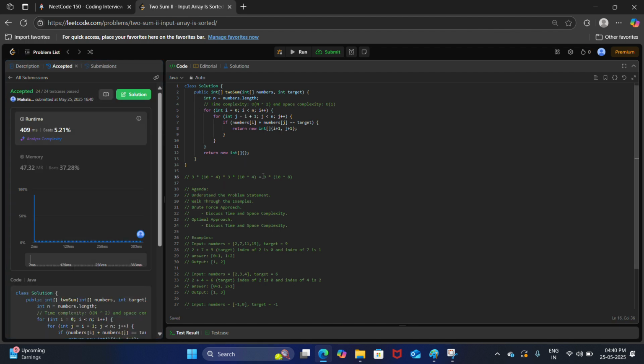See, it is submitted successfully. So the larger test case, let me take the test case which contains 3 into 10 to the power 4 as the size of the numbers array. This is the worst case. The numbers array will have this much length, right?